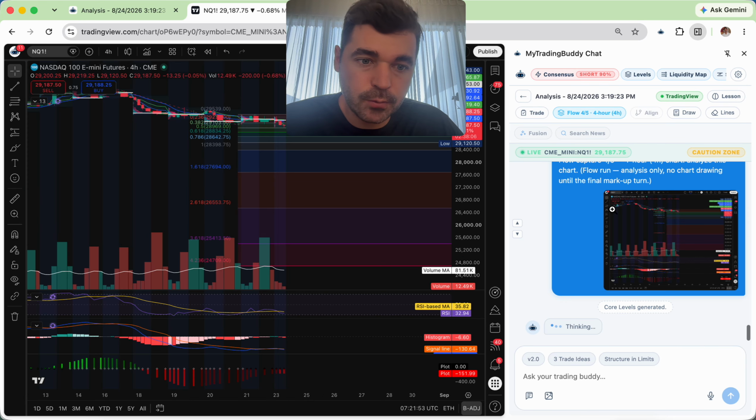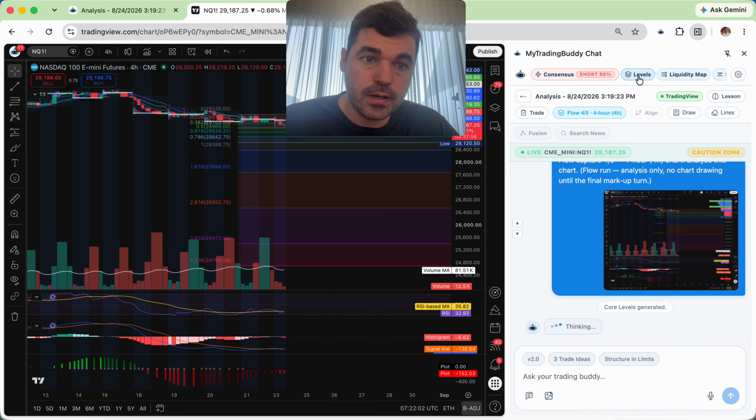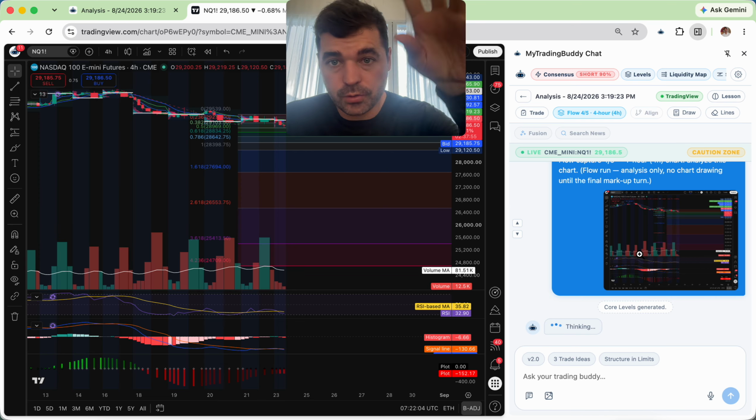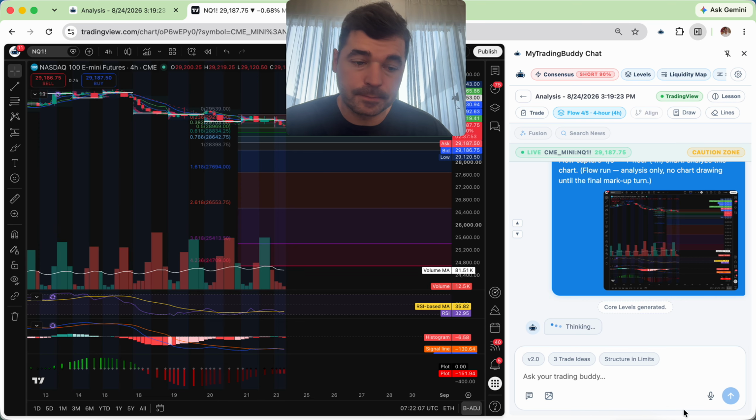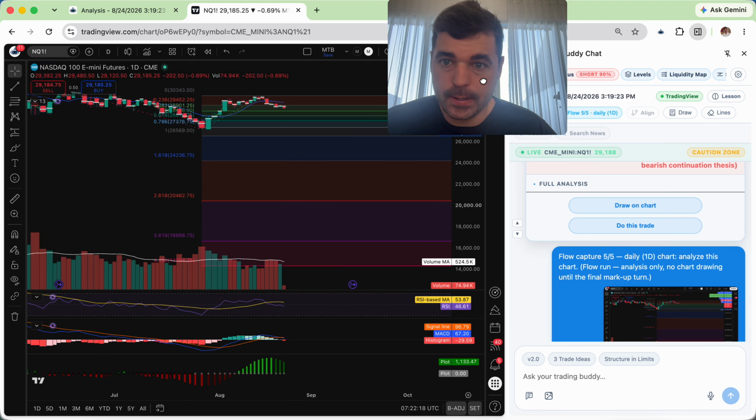So it's continuing on. And one thing I just wanted to note is that after 3 AI image analyses, it will auto-generate core levels, which is this right here. But it's going to auto-draw this in a moment, so I'll tell you in a moment. So now it's doing the last one, 1 day.